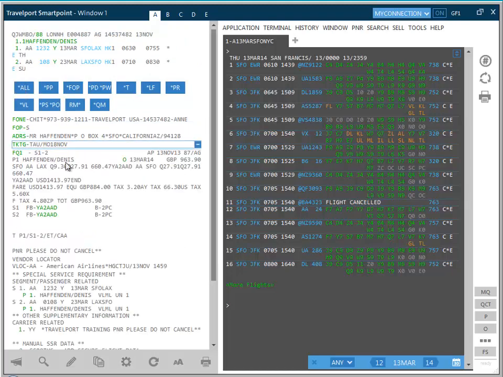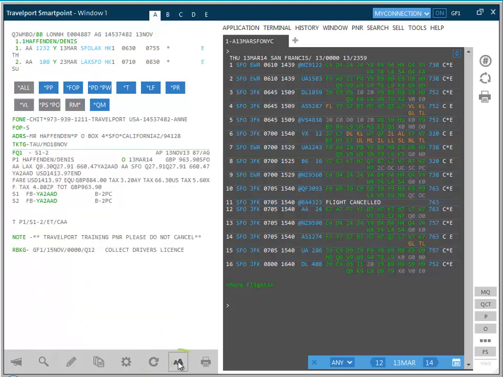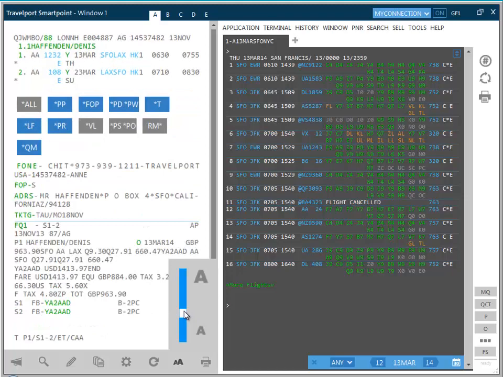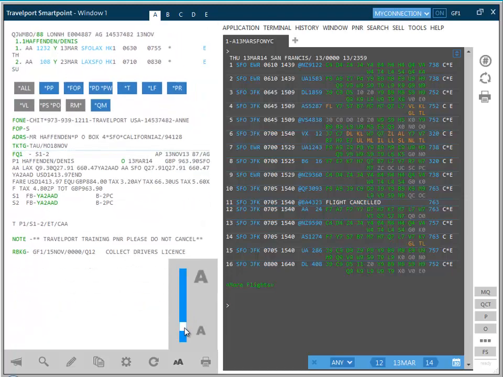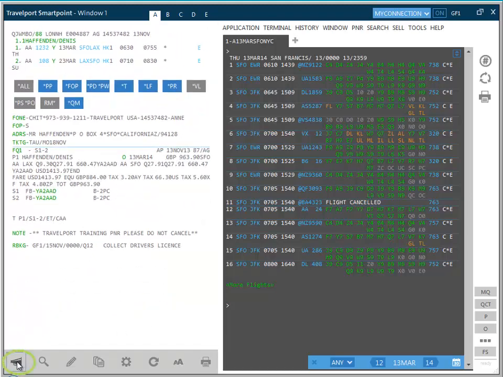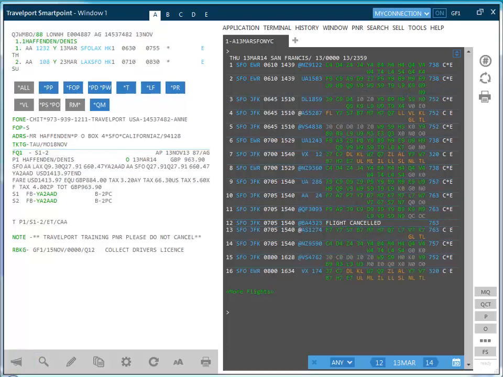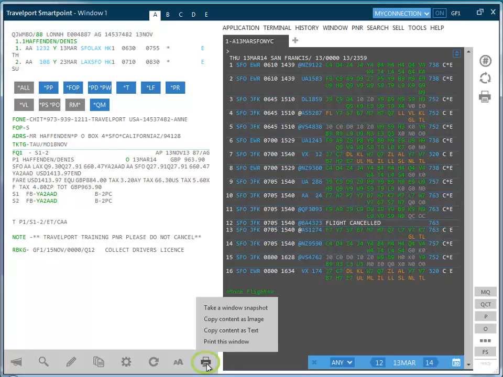The Refresh icon refreshes the view of the P&R. Use the slider in the Font Size icon to adjust the size of the font in the P&R Viewer window. Click the Advertisement icon to display current adverts. Similar to the print icon available in the terminal window, this supplies options available to you for the P&R Viewer window.